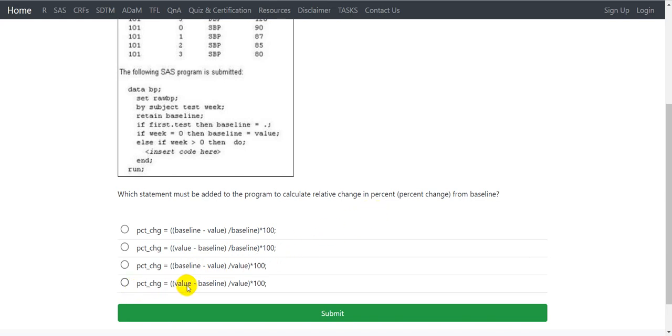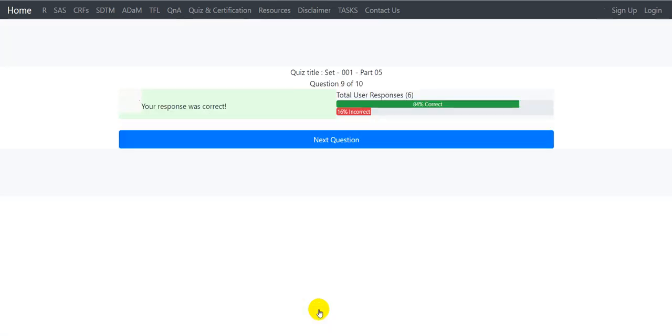And the last option: change is calculated properly, which is value minus baseline. But we need to use baseline as the denominator. Here value is being used as the denominator. So this option is also not correct. The second option is the correct one.